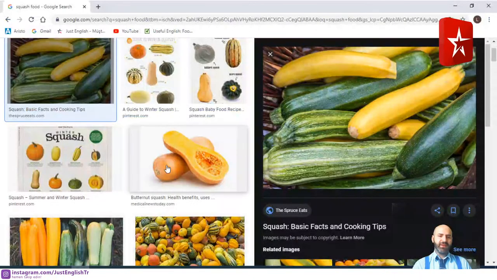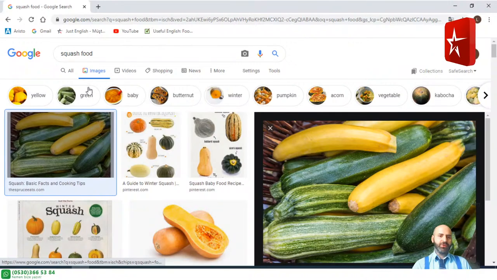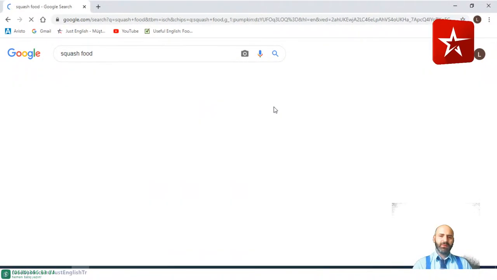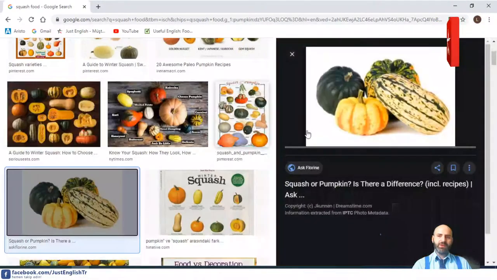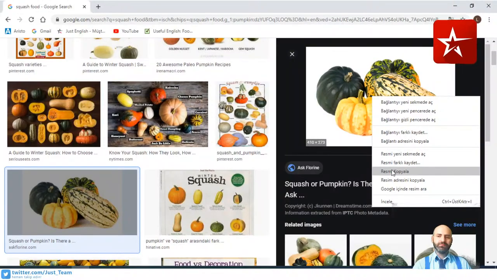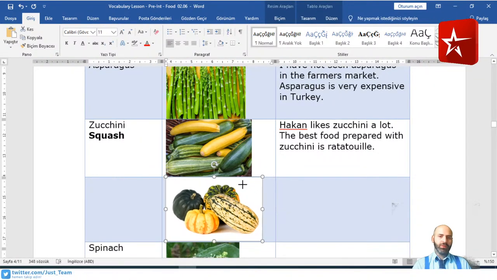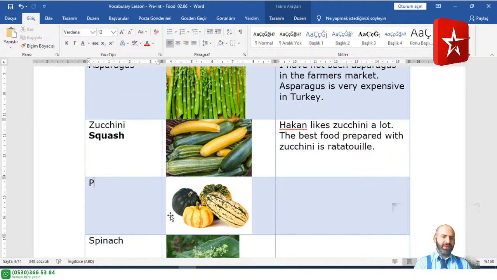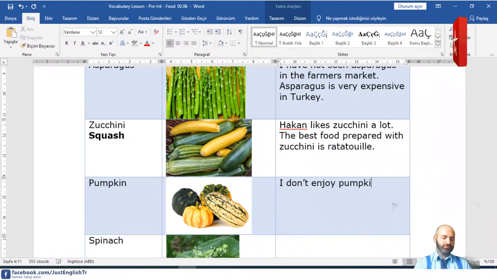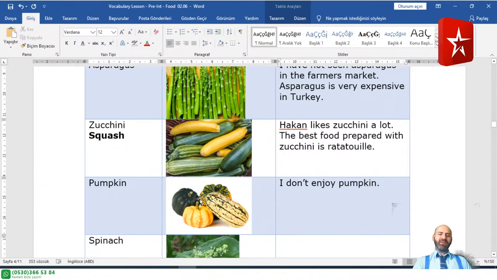And if it is something like pumpkin, where can I show you pumpkin? Here. This one you call pumpkin. I think in Turkish also you say kabak for this one. I'm not sure. This one is pumpkin in English. I don't enjoy pumpkin. Yeah, the old photo looked like cucumber, because I think zucchini looks a lot like cucumber. Balkabak. Balkabak is pumpkin.